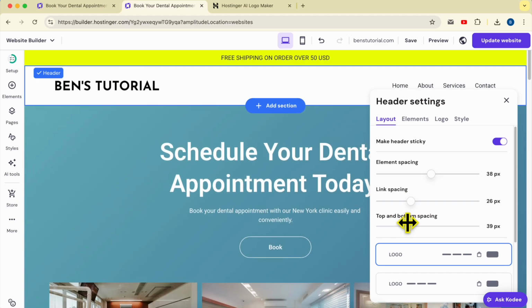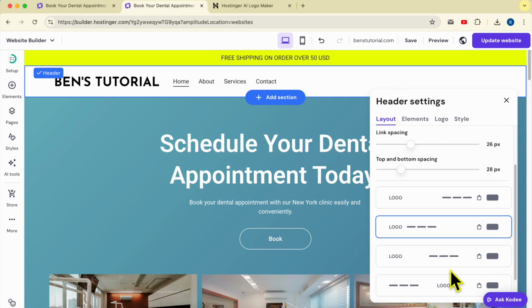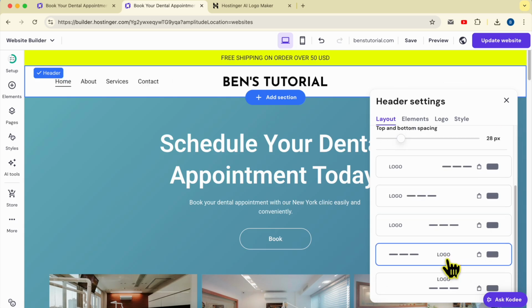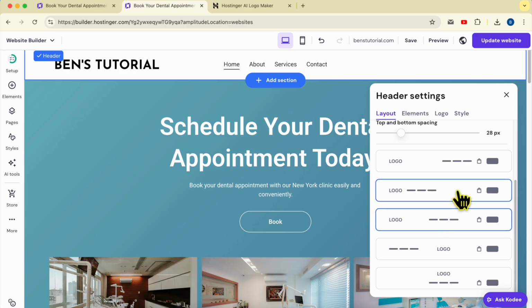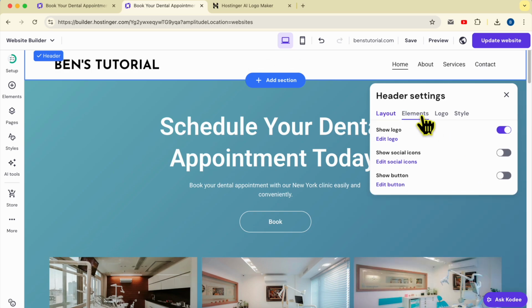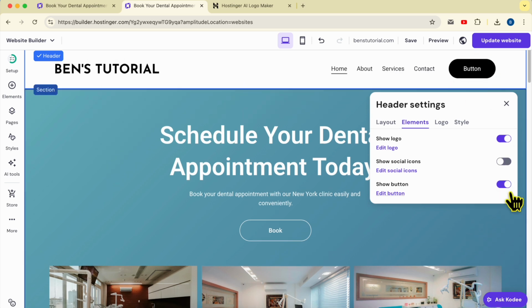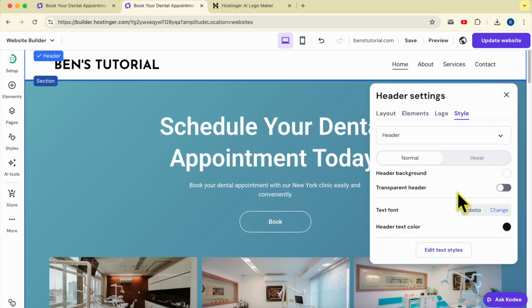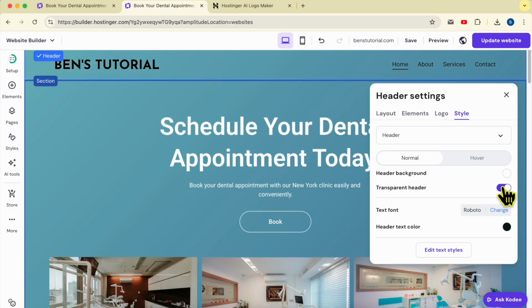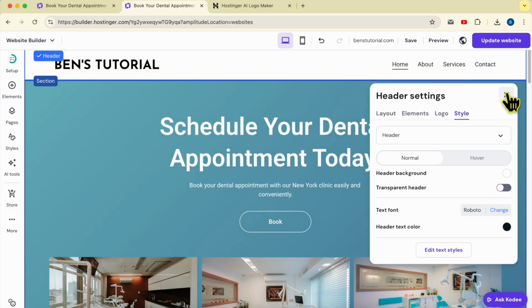the top and bottom size, the navigation order, or also show or hide the logo, show the social icons here, show this big button, and so on. You can also edit your style or the header, making your header transparent and so on.